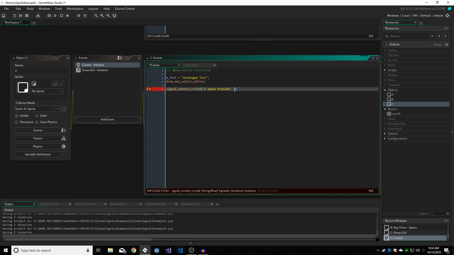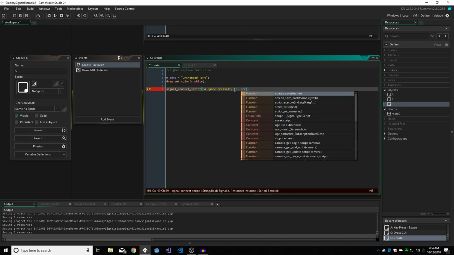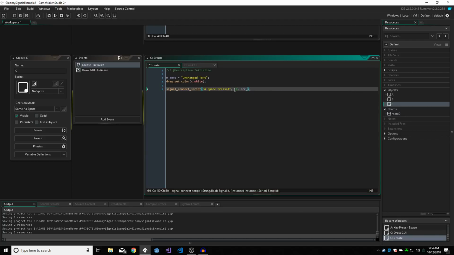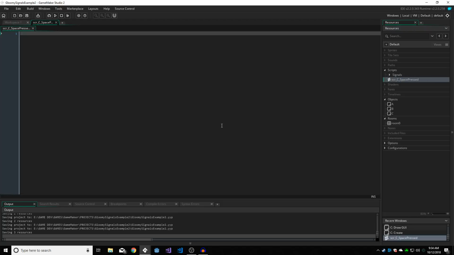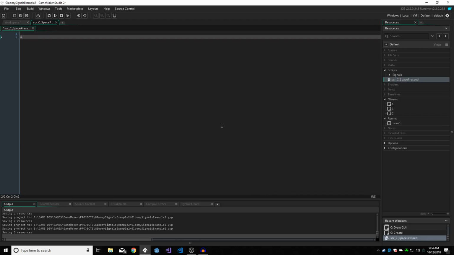They're really good. All right, and then we give it an instance, which is going to be our ID, and we give it a script. I haven't made the script yet. I'm just going to call it scr c as our object space pressed. You would denote it with a signal, some way of saying that it's reacting to a signal, maybe, depending on what it is. But let's create that, and I'm going to do scr underscore c underscore space pressed. And now in the space pressed script, we will put our logic.